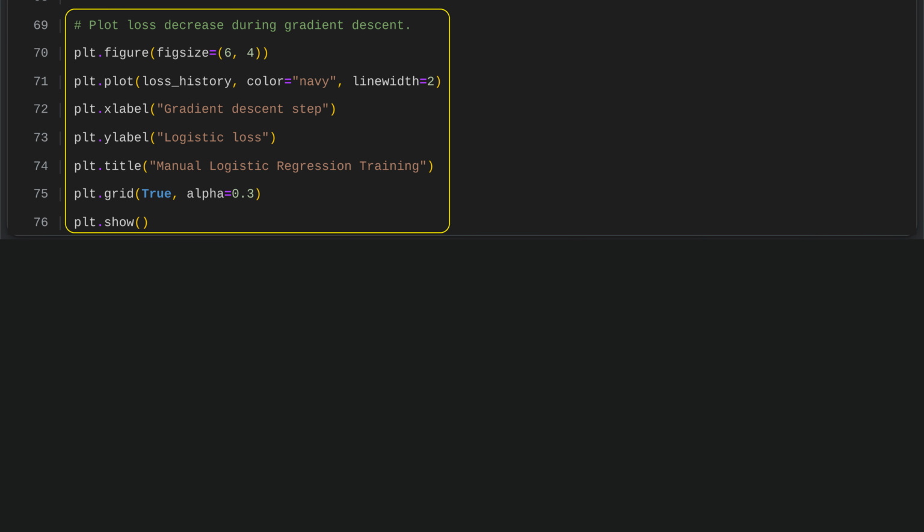This plot shows how logistic loss changes during manual logistic regression training. A new figure is created. The recorded loss values are drawn as a line across gradient descent steps, and the axes and title clarify what is being measured. A light grid makes the trend easier to read, and displaying the plot lets us visually check whether training is reducing the loss.